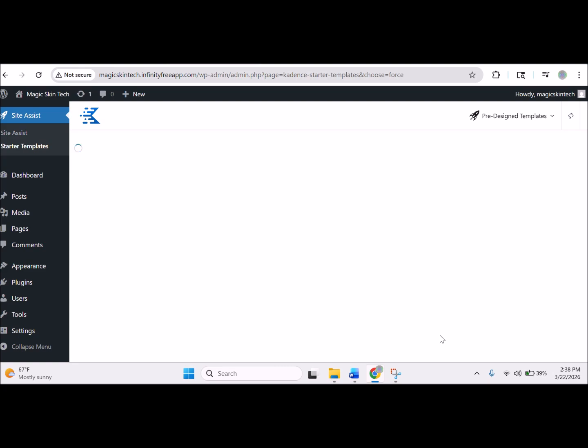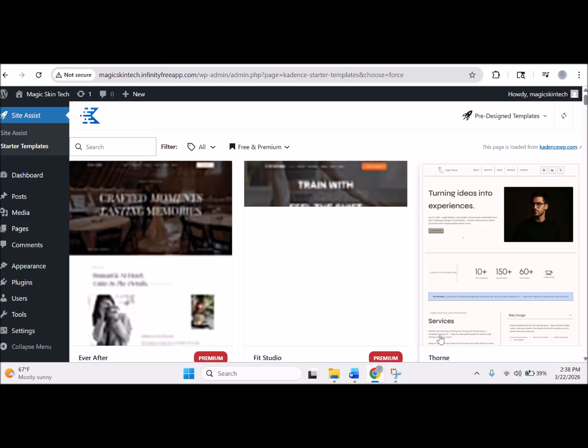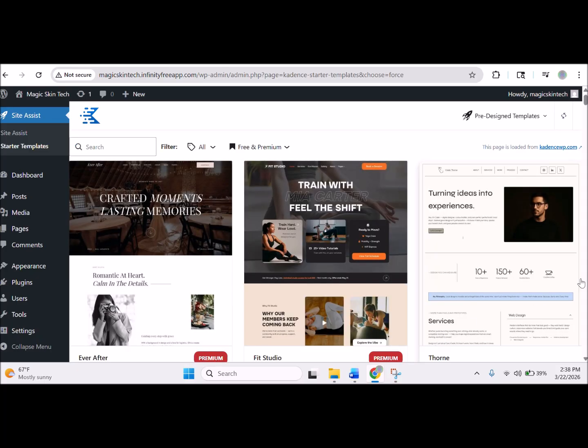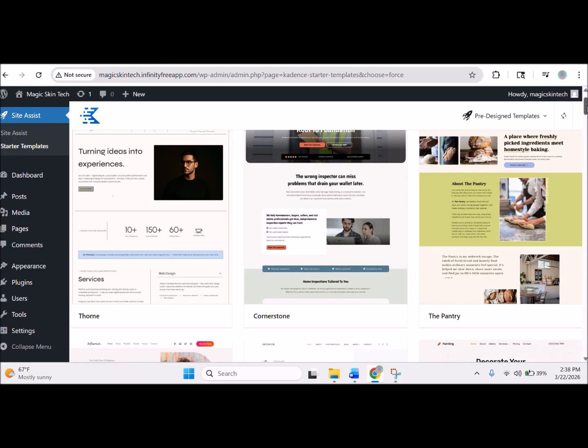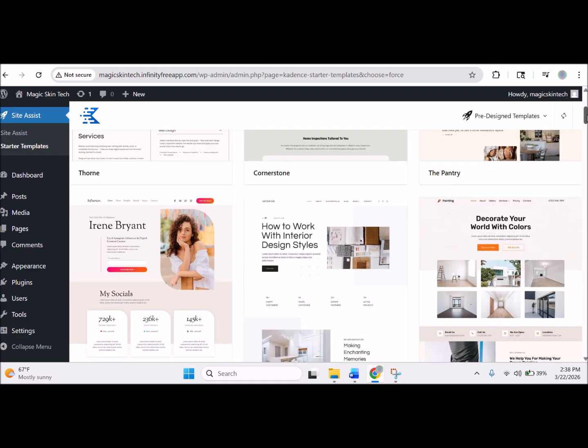So we're gonna click the pre-designed templates this time. See what pops up for us instead. These are pre-designed. They're no longer the AI generated. You can see they right now are showing you free and premium. I'd like to see free only because I'm not trying to pay for a template. Look at these themes. They look pretty nice.